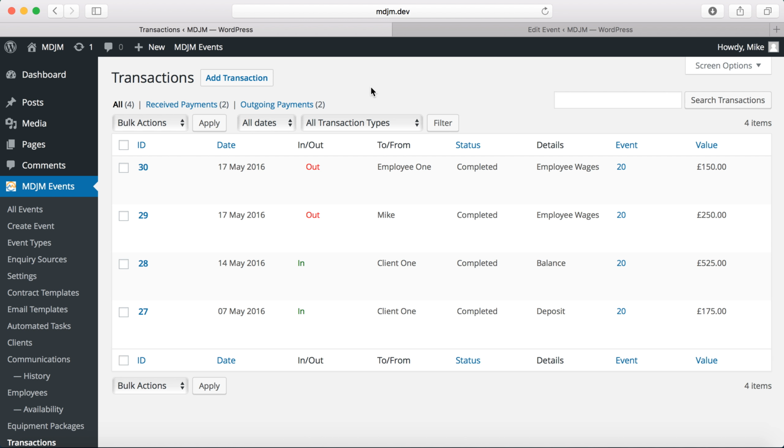Very straightforward, but also a very useful addition to the MDJM functions, enabling you to track pretty much every payment now going in and out of your business. Look for further enhancements coming very, very soon.